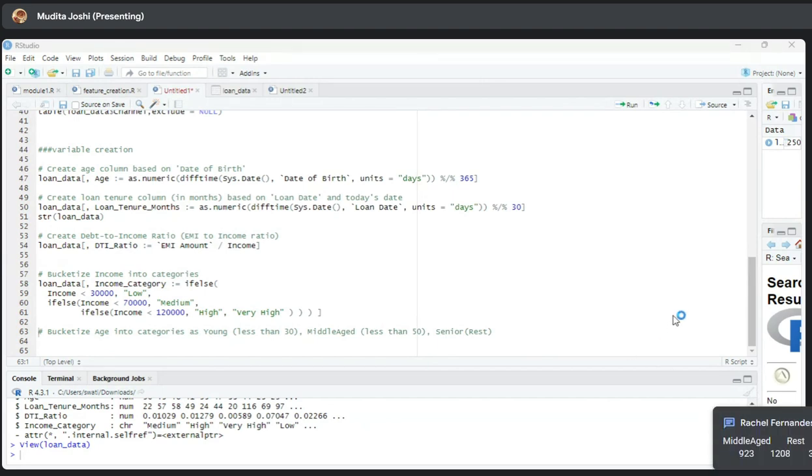Ma'am, you are getting an error here. It says could not find function ifelse. Can you type out what you have given in the command or share your screen? Ma'am, there is a spelling mistake. I will correct it. Yeah, it was just a copy paste error. Okay. Yes, looks good.